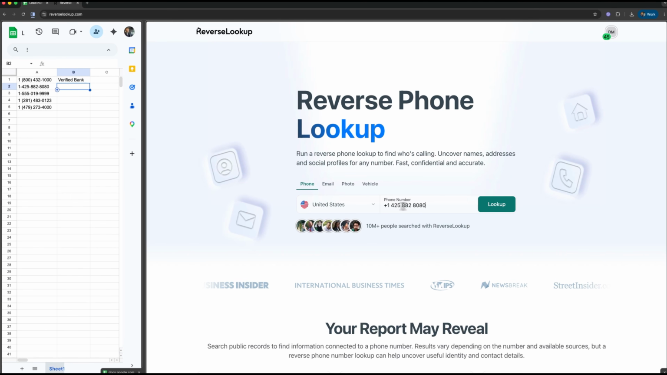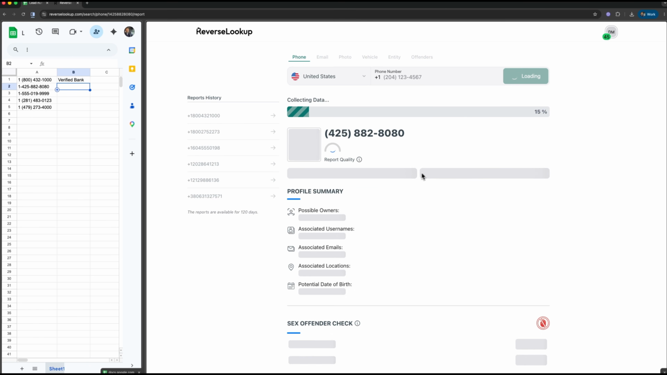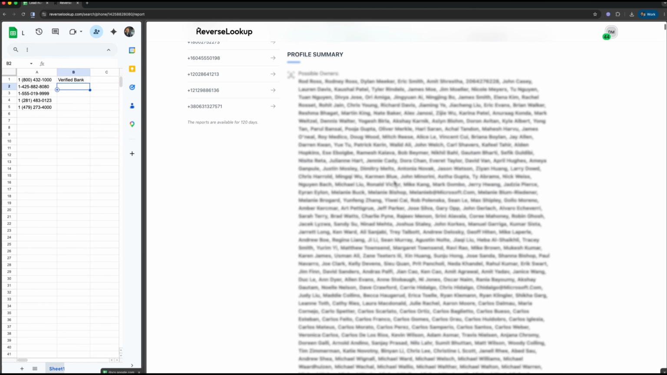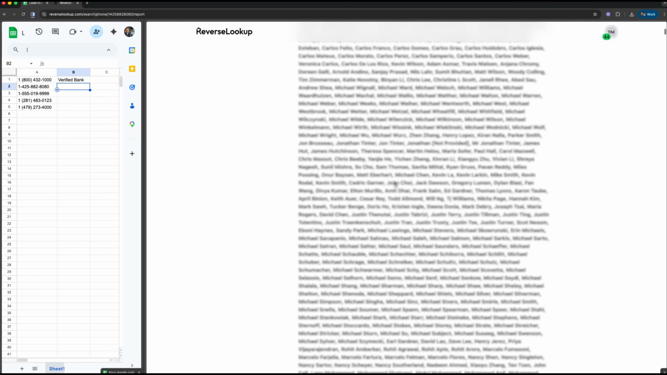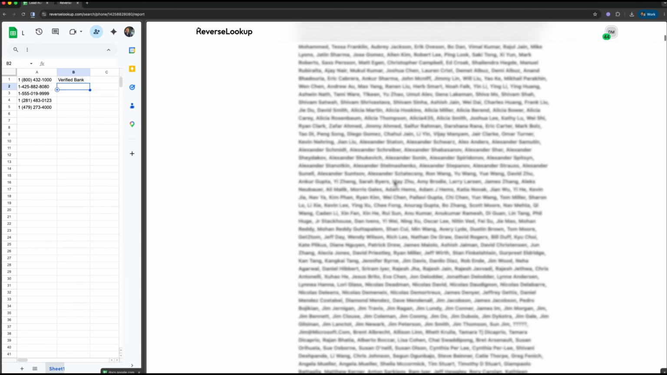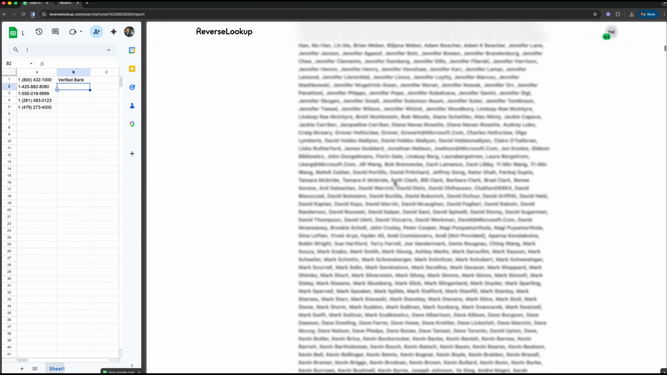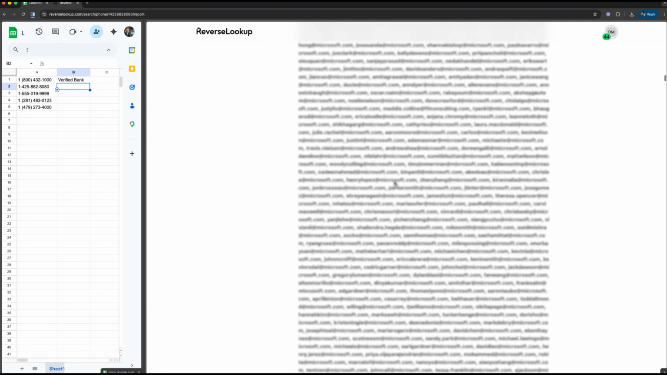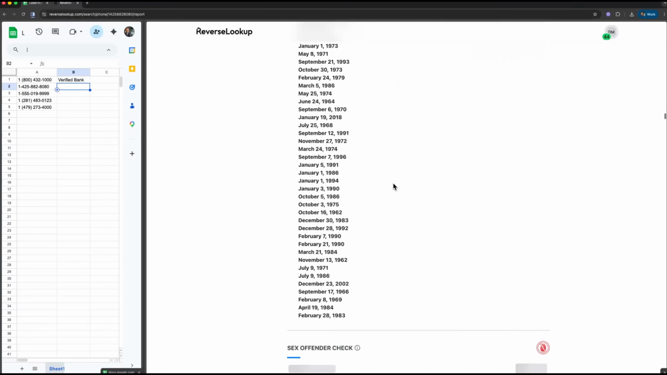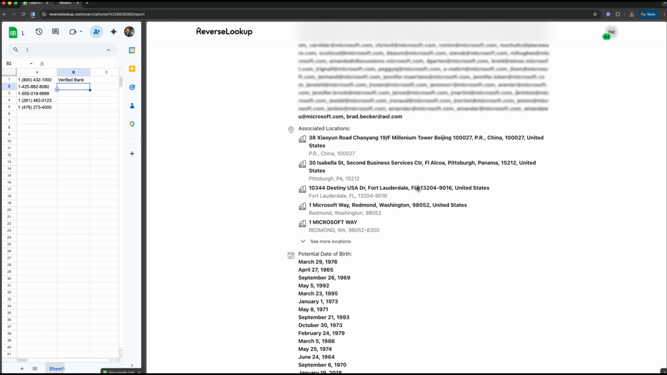If the number is identified as an official business contact or a trusted support line, I can mark it as low risk. But if the number has no clear public history, looks suspicious, or doesn't return reliable details, I can flag it as something that needs extra attention. And this already makes the tool more useful than a one-time lookup.